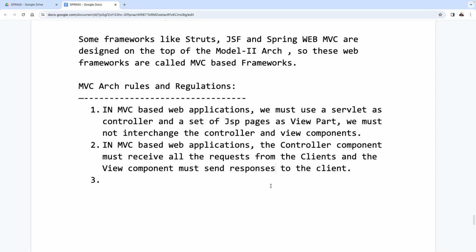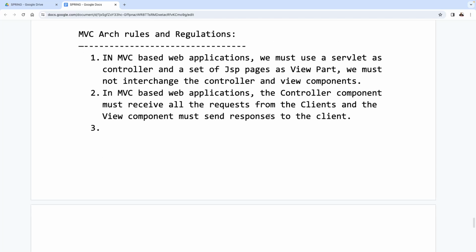The best example I'm telling you. What is the second point I have given here? In MVC based web applications, the controller component must receive all the requests from the clients. That means every client must send their request to the controller only. But in the case of the Struts framework, the very first request must be submitted to the welcome page. The welcome page is an HTML or JSP page, so it is part of the view. That means the first request comes directly to the view, which is a violation of the MVC rules. But the Struts framework was designed in this way.